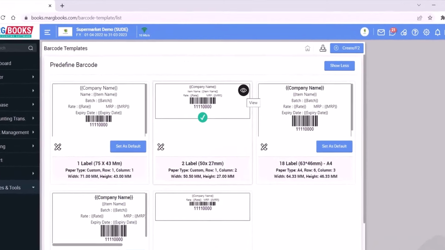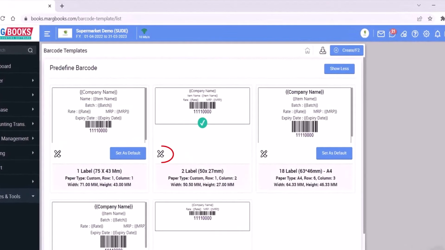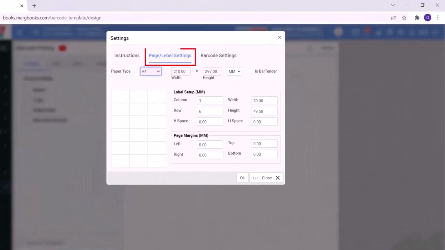By clicking on the View icon, you can preview the barcode. After that, you have the option to customize the barcode according to your need by clicking on the Customize icon. If you want to design a new barcode, simply click on the Create button. Here, you have page label settings and can set the settings for the page. You can also select the type of paper on which you want to print the barcode.